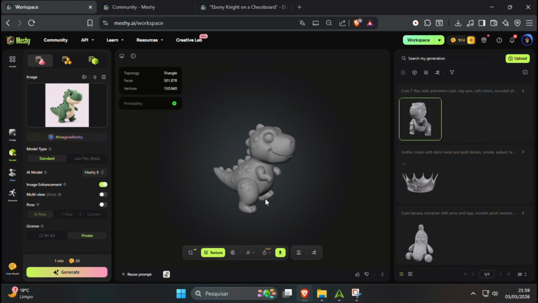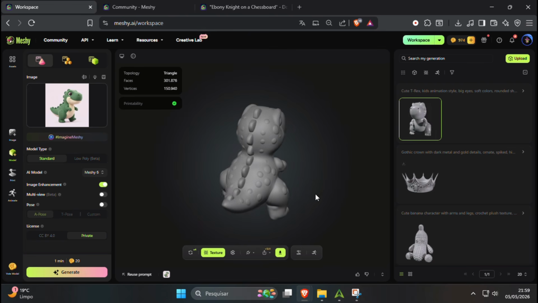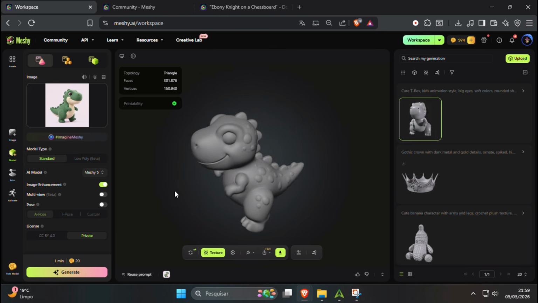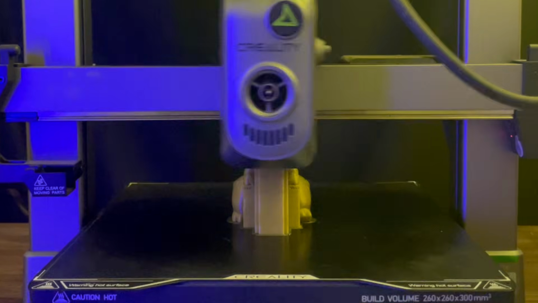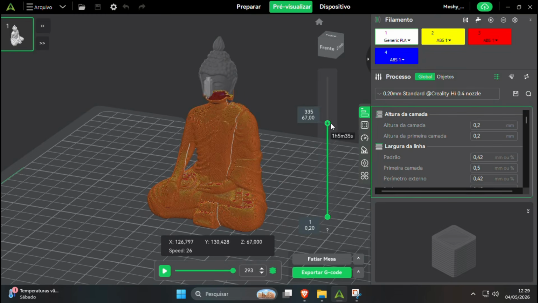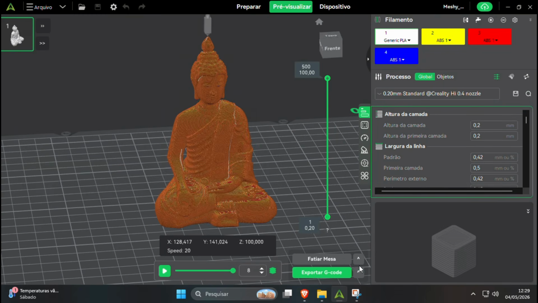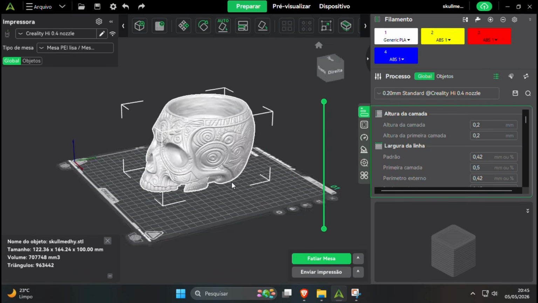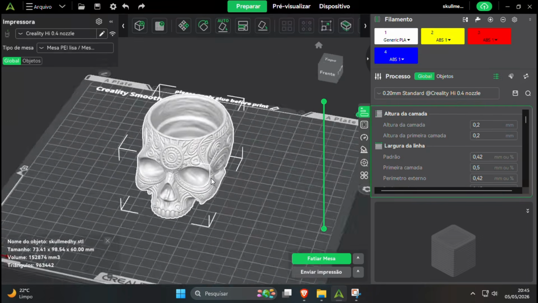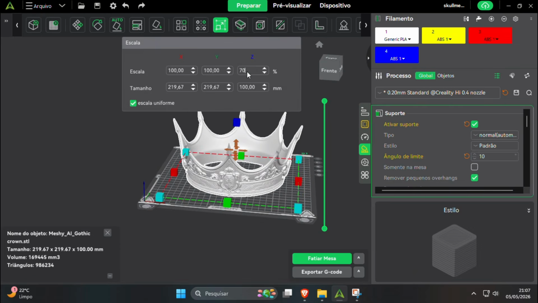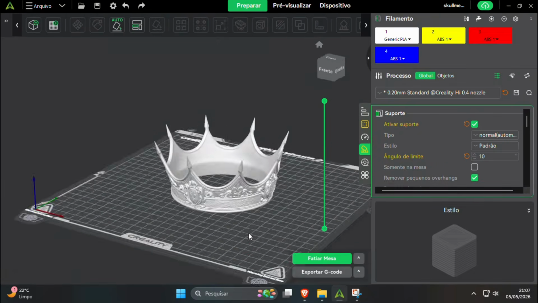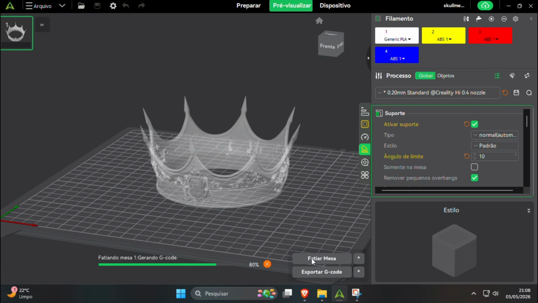A written idea becomes an image, and shortly after, it turns into a three-dimensional object ready for editing, exporting, and printing. This workflow feels very intuitive and creative, especially for people who enjoy testing quick concepts or creating unique models without having to manually model everything from scratch. Now I'm going to show you a little bit of this process working in practice.